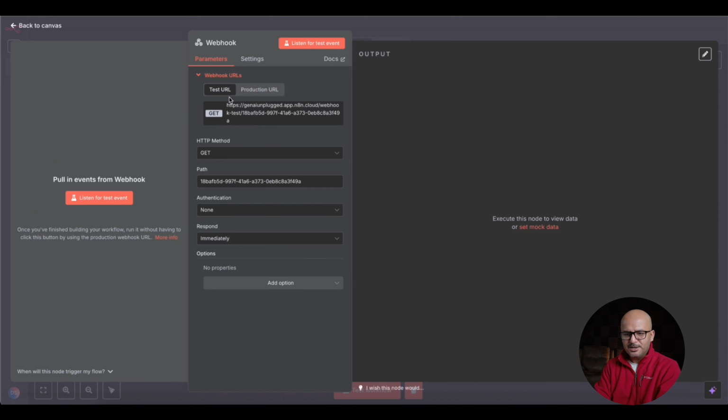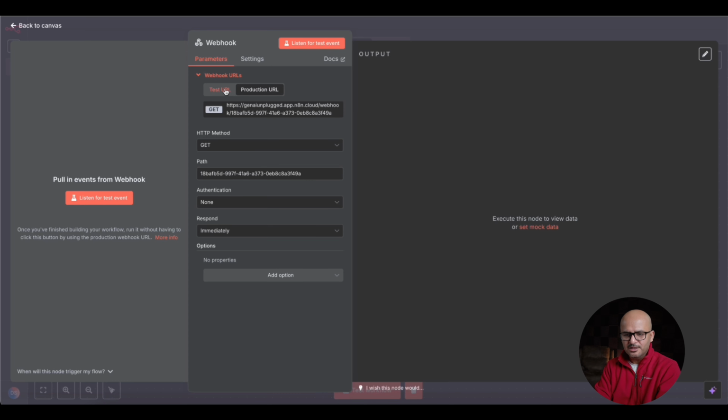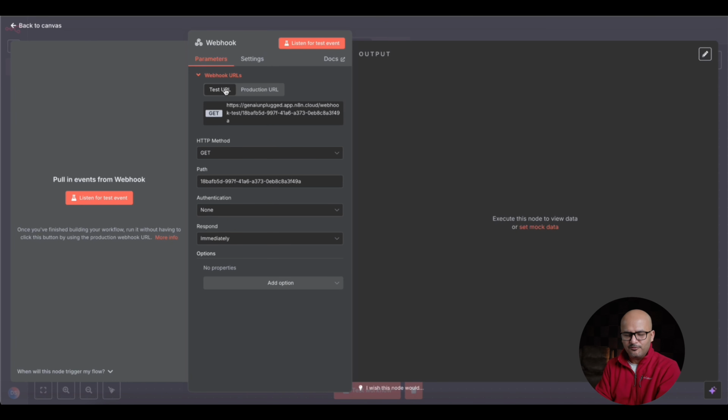And then the next thing you see over here is this test URL, and then this production URL. You can test your workflow with the test URL, and as soon as you are satisfied that your workflow is working as per your expectation, you can switch to the production URL and configure it using the production URL. Don't use the test URL in production. For now, we are going to do a test, so I'm going to use the test URL, and I'll show you where this will get used.